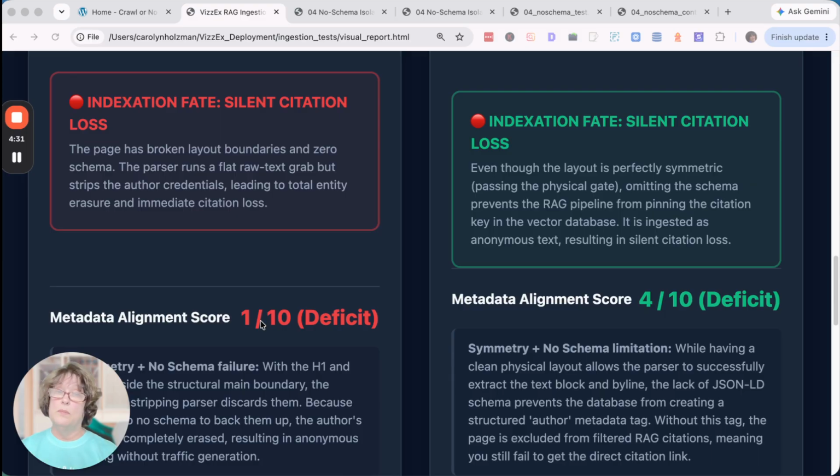So to bring it all home, perfect authority is when your HTML and your visual page match 100%, one-to-one. Perfect trust is when they match one-to-one. Therefore, perfect semantic geometry is when they match one-to-one. So if you're trying to get cited, now you have the secret.